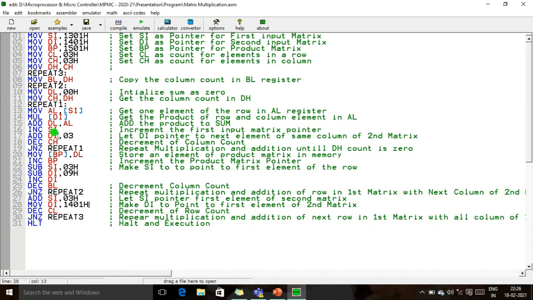Now this time the DI register's value becomes 1404. We are going to add with the 03. Now the value becomes 1407. Okay. Now decrement of the CH, this is not equal to 0. Again this loop can be repeated. Now we are going to multiply the third element of the first matrix with the seventh element of the second matrix. That's why the DI value becomes 1407 and this SI value becomes 1303.